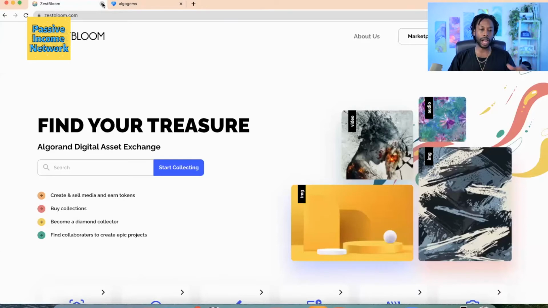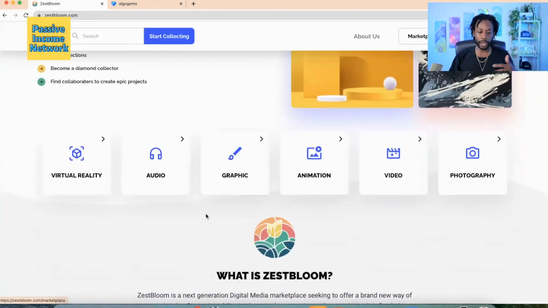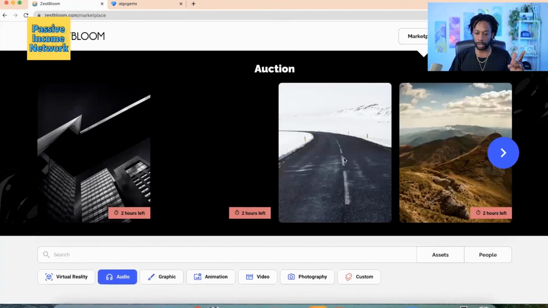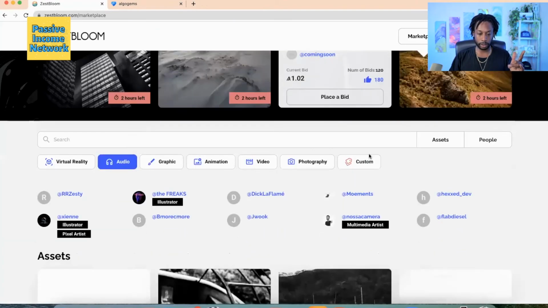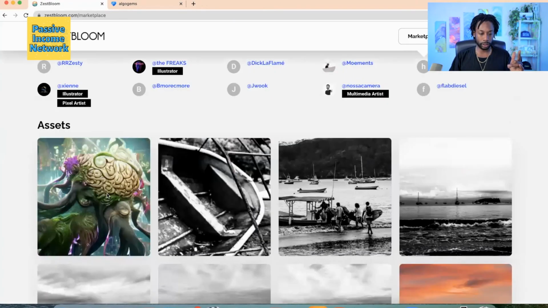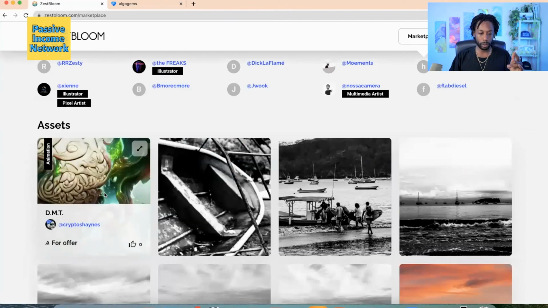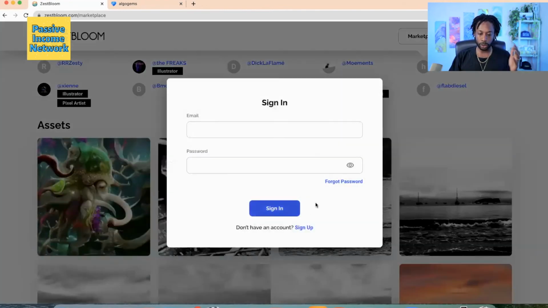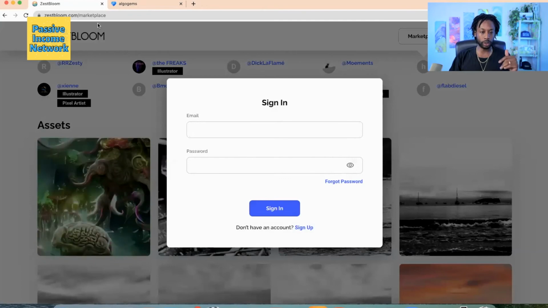Then we have a more higher end one, I guess, right? Is Find Your Treasure on Zest Bloom. Similar to Rand Gallery, you can do a lot of different things. I'm gonna click audio. So these are some audio NFTs, I guess, here. Auctions, very interesting. Videos, okay. Very interesting. So you got to sign up, looks like a more centralized account.